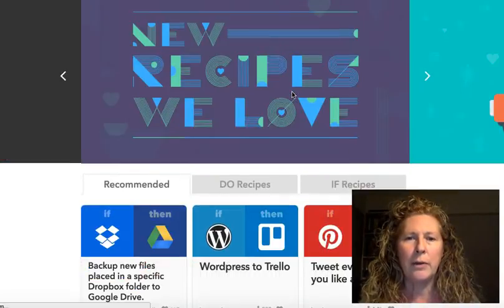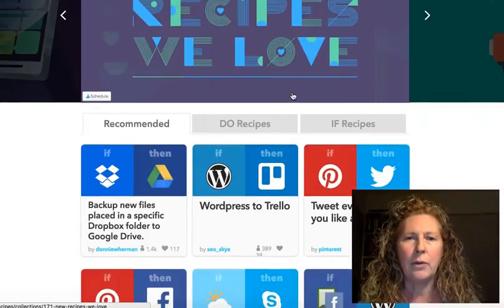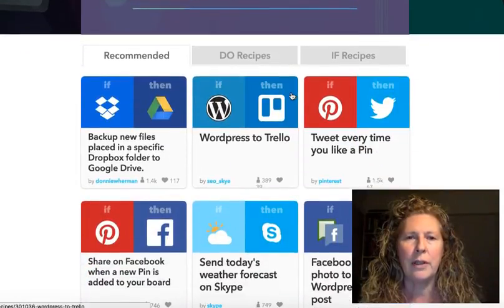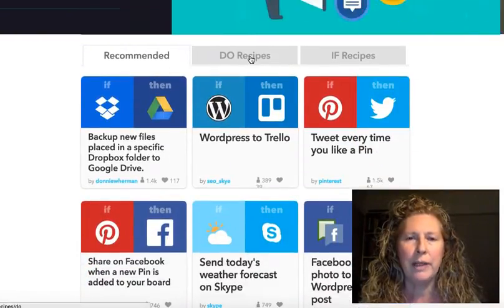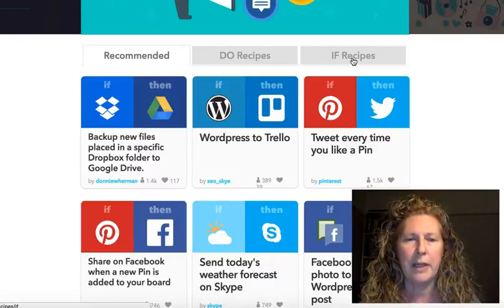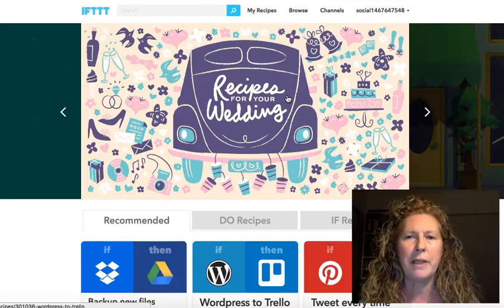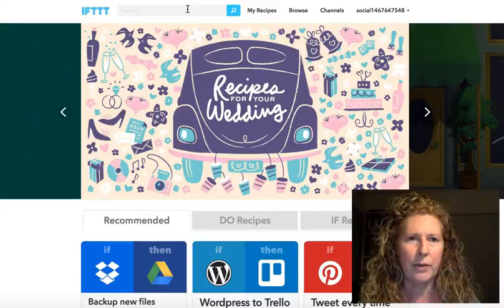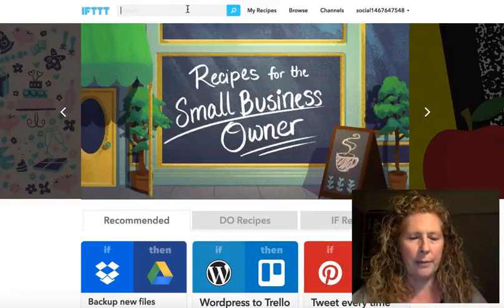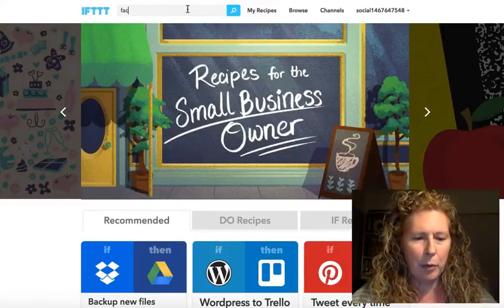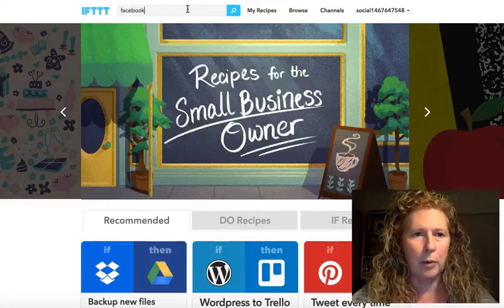And down below you get a selection that they give you: recommended, DO recipes, and IF recipes. DO recipes and IF are the ones that we use. If you're looking for something specific, the best way to do it is to search here. Let's do Facebook as an example.